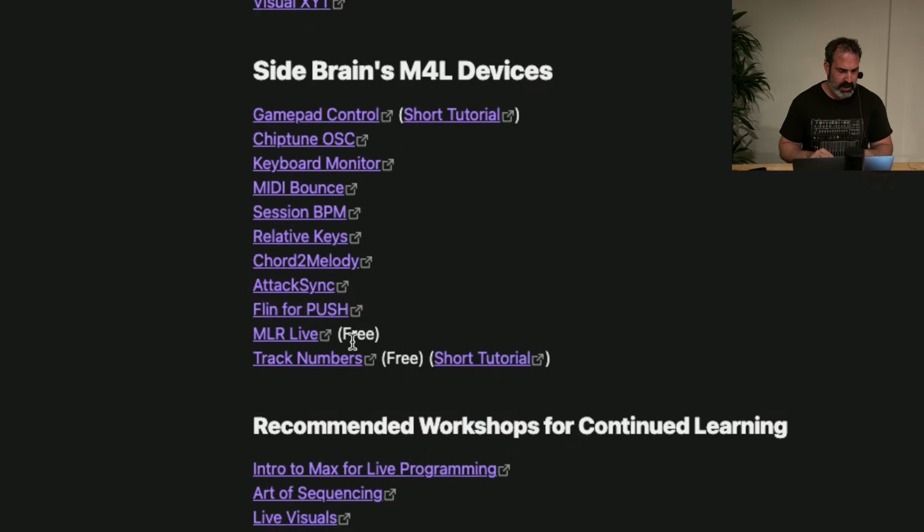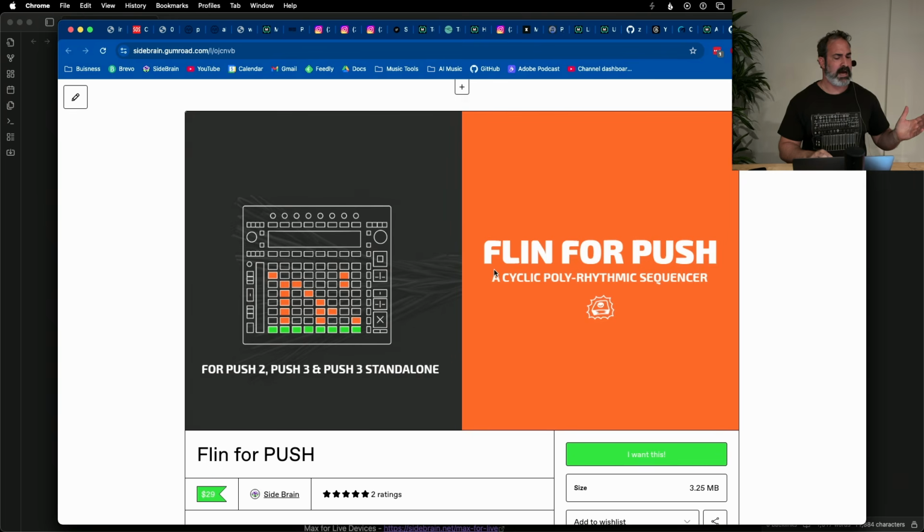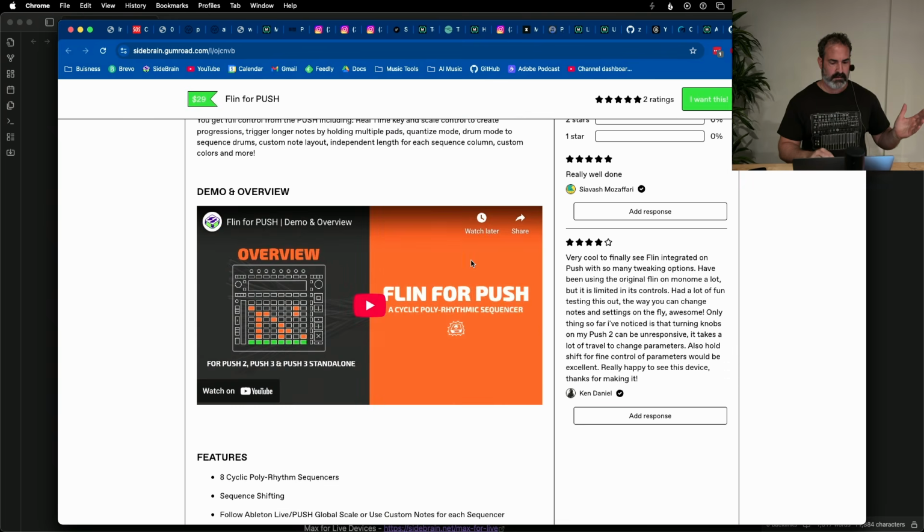If anyone has the Push, I have this amazing sequencer for the Push. I'll show you. I don't know if anyone here has the Push. Yeah, check this. This is an old sequencer from the Monome. Monome is the predecessor of all the grid controllers.